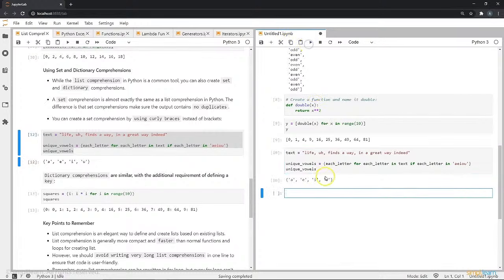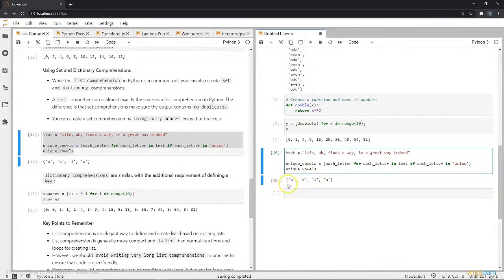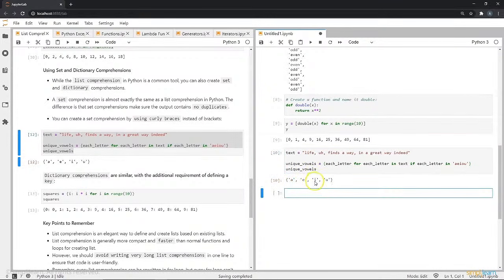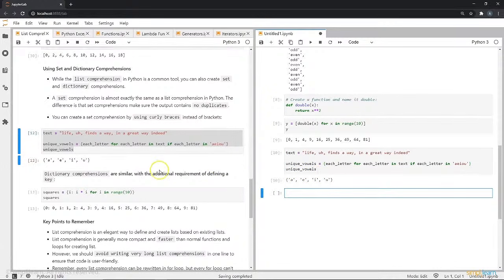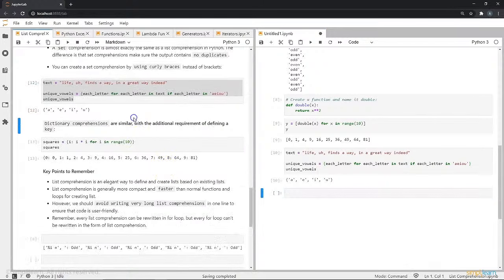Now if I check what's in this, I will see a, e, i and u. Even though there are multiple a's or multiple e's or i's and u's, since this is a set, we don't have duplicate copies of any of these. So this was just a small example for showing you set comprehensions.